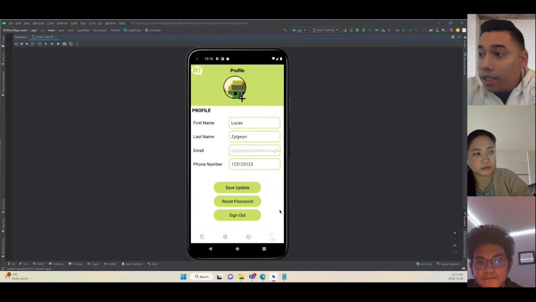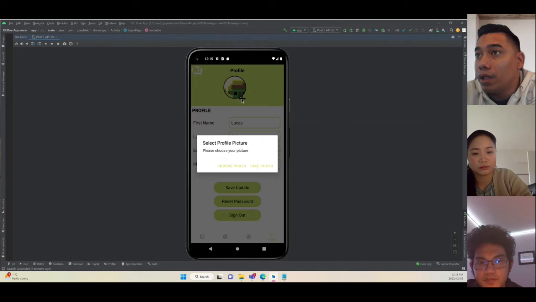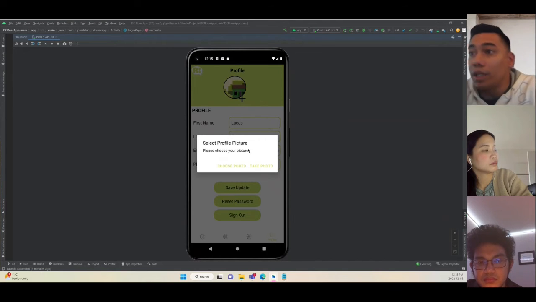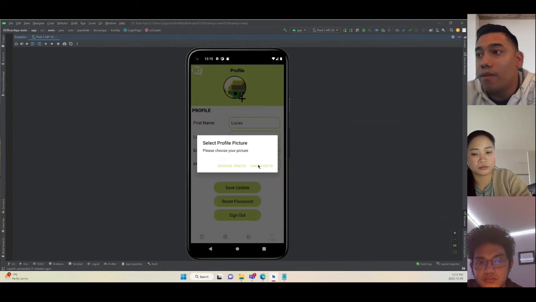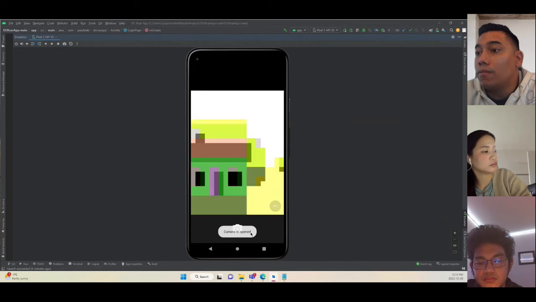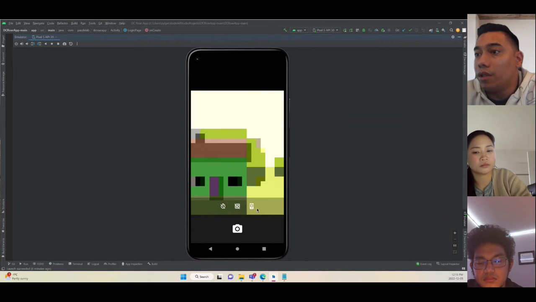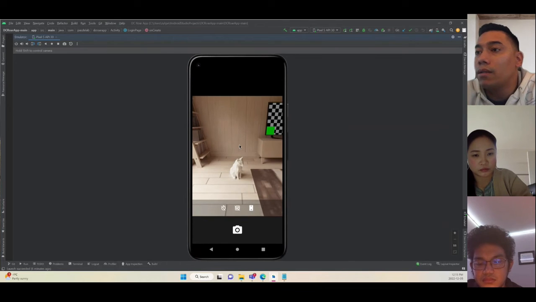Right, so we are in the profile section. I would like to show you how to change the profile picture of the user account first. If we click on the plus sign, there are two ways to select the profile picture, which is from the library, and secondly from the camera. So first we will activate the camera function. This is the camera function. I will switch from selfie to the back camera. Let's take a picture of this.